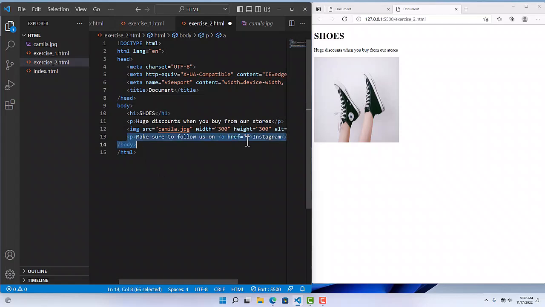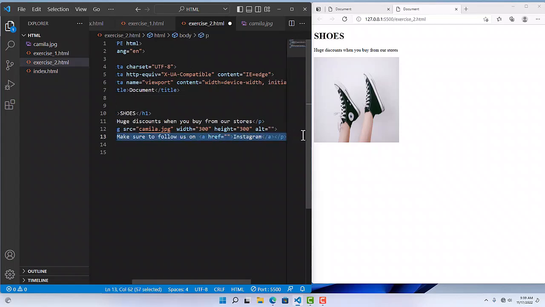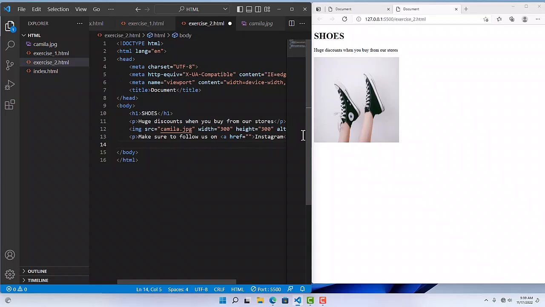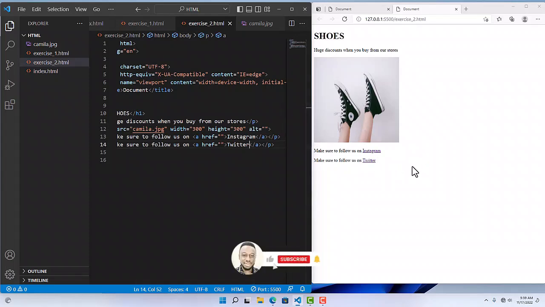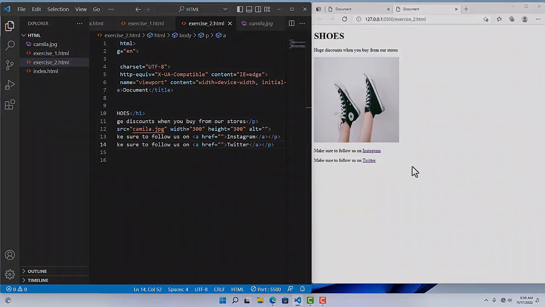and I'm going to copy this and paste for Twitter. So I'm going to change this to Twitter. So if I save this, and here we have it on the browser. So you can compare if you got it correctly. If you got it correctly, thumbs up, and see you in the next lecture.